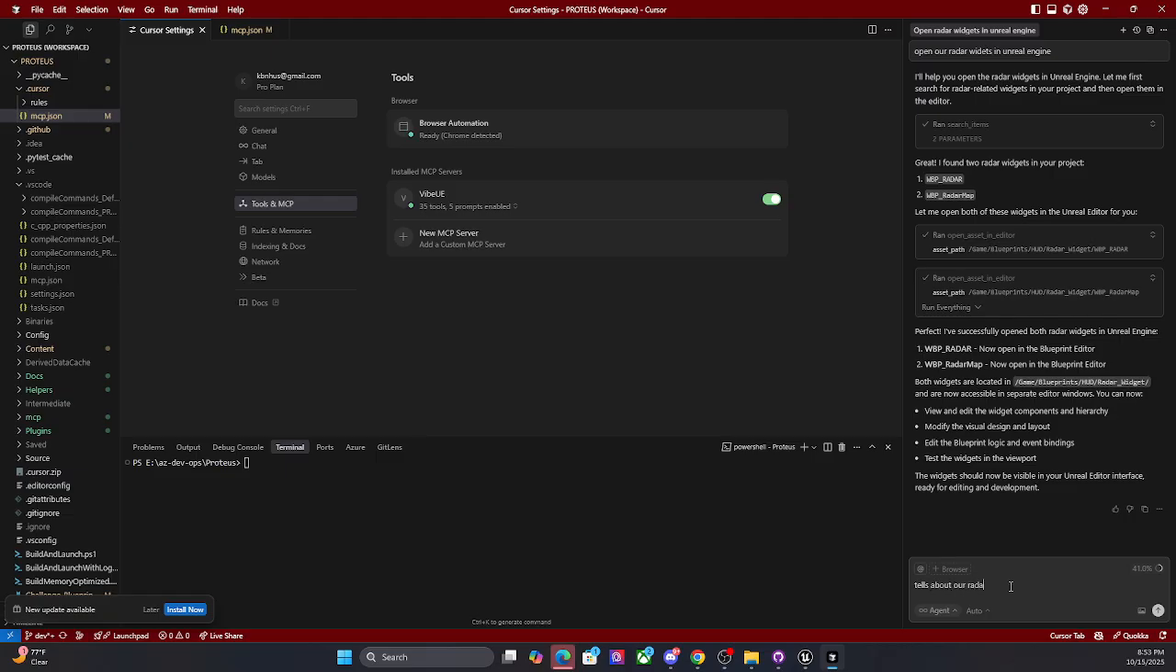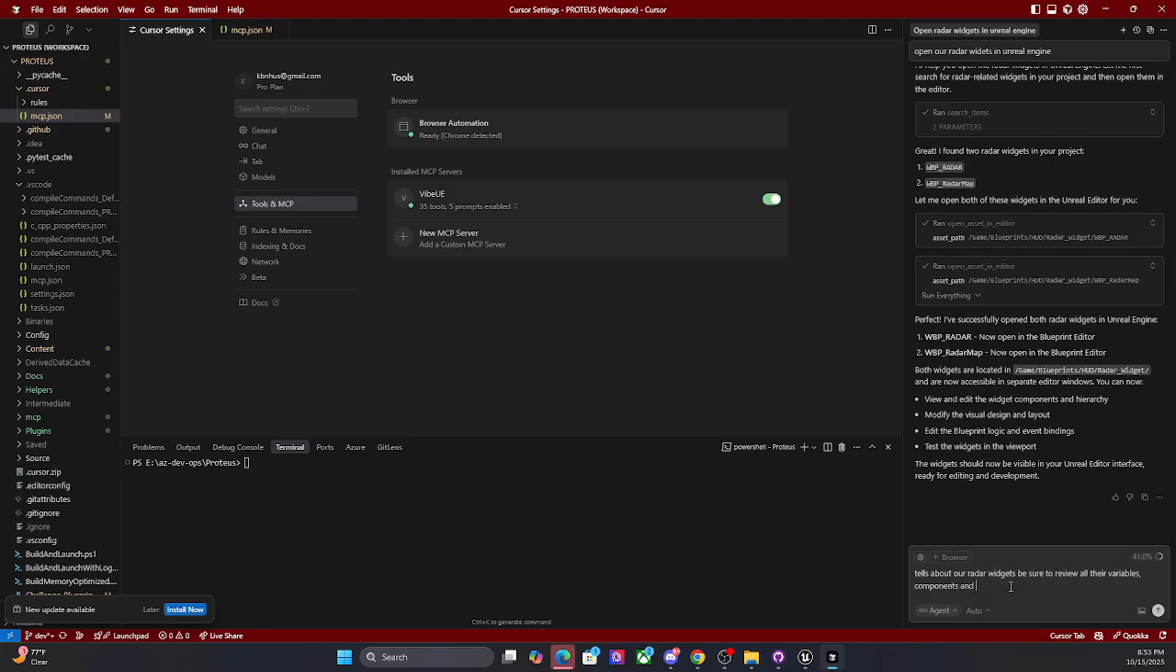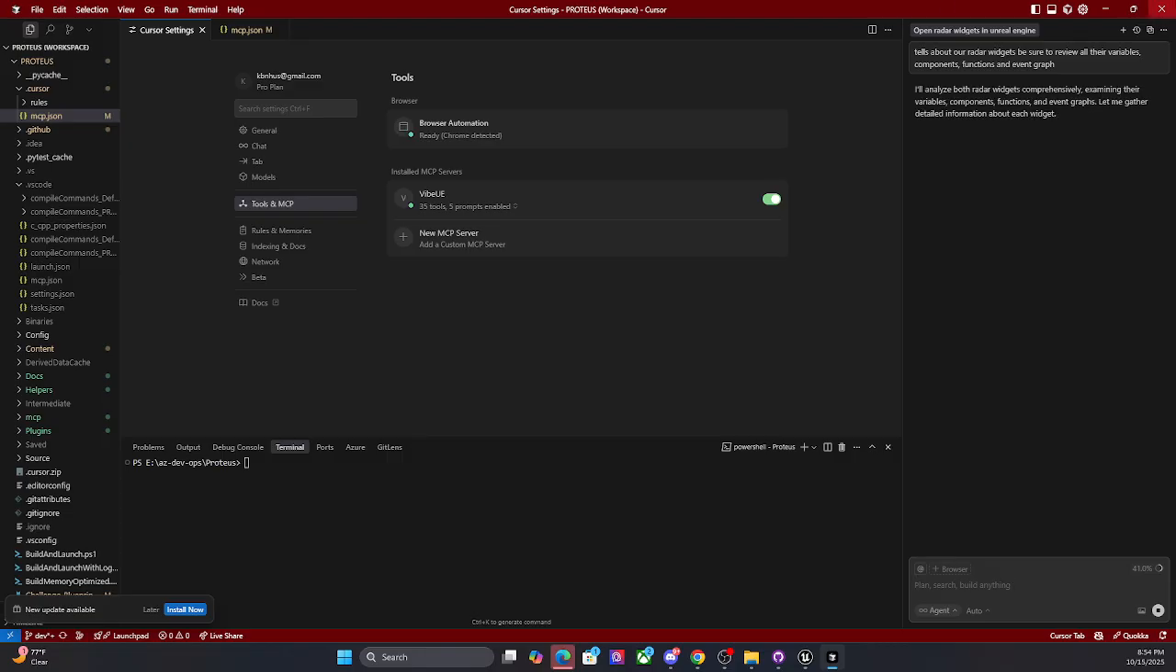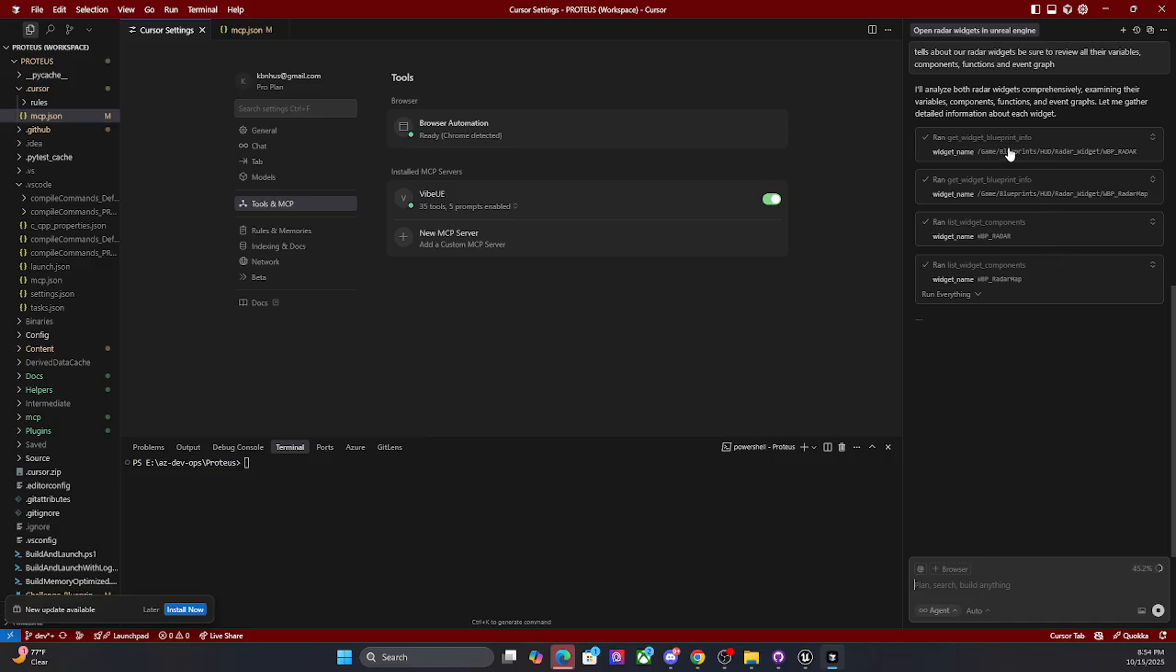about our radar widgets. Be sure to review all their variables, components, and functions and event graph. All right. So it's calling multiple things here. Get blueprint info, list components, manage blueprint function. These manage tools have multiple actions.